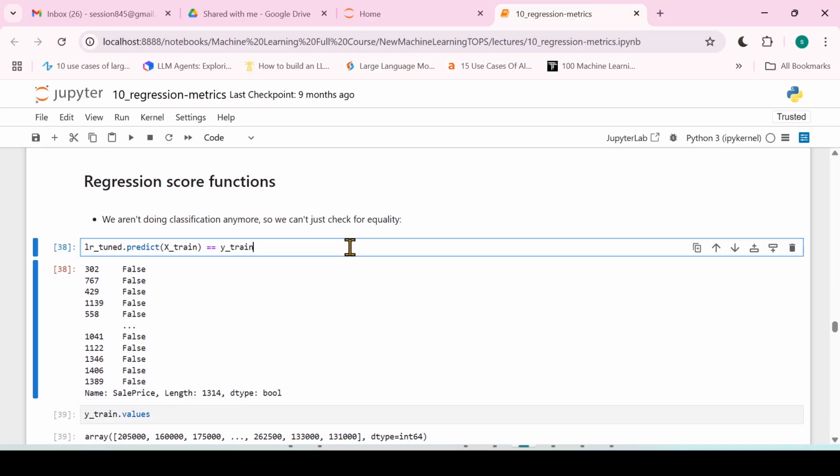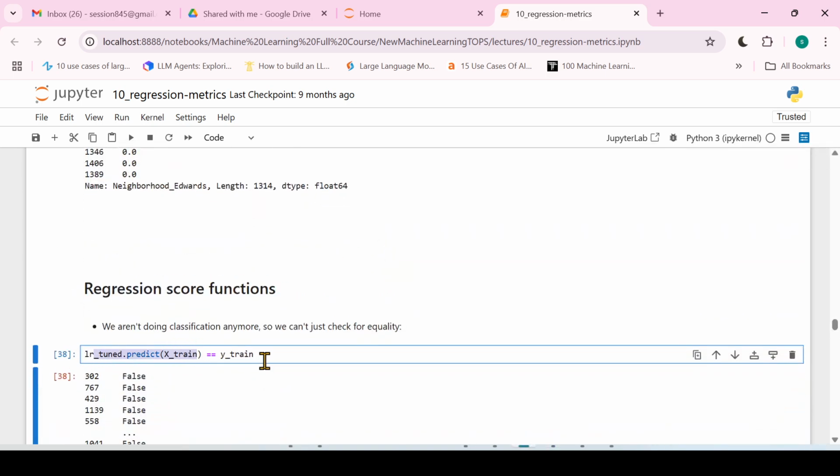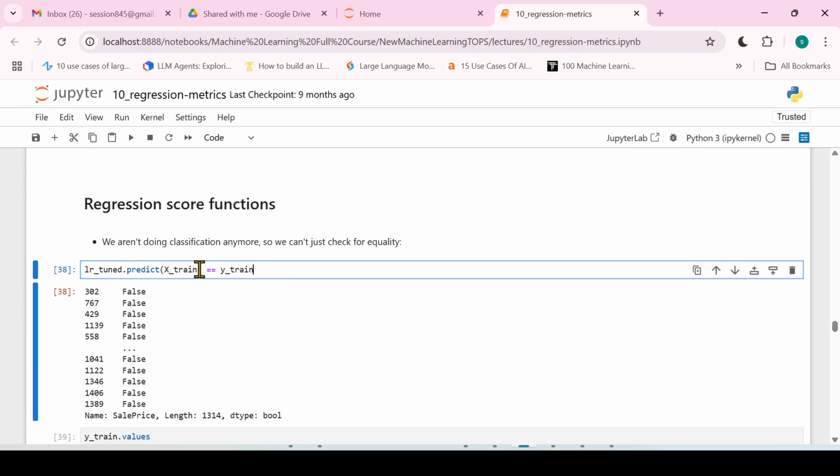Now let's talk about the regression score functions. We have already built and trained our models. Now let's try to predict the values and check them with y train. Here is the predicted output that we are getting, and we check it with y train using equal to. Just like in classification, where we do hard predictions and the model predicts whether an example belongs to class A or B, and when we check with equal to, we get the true output if the model predicted correctly.